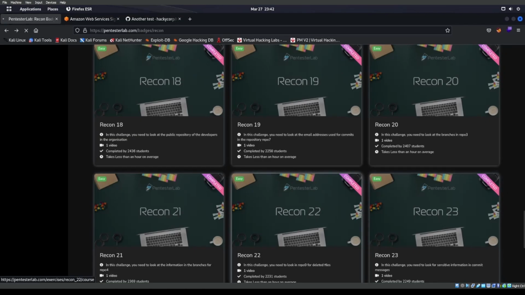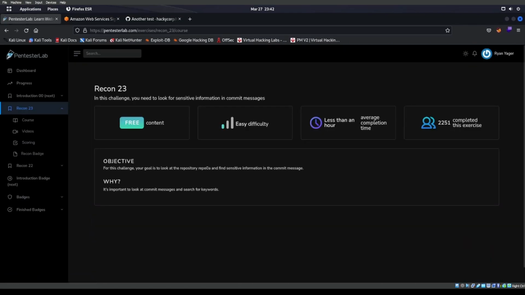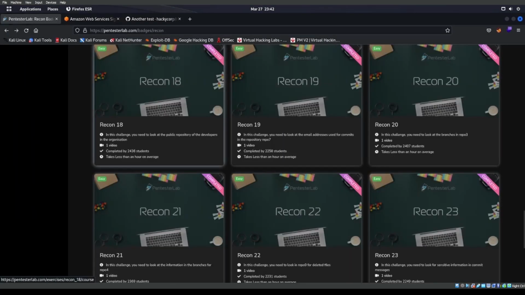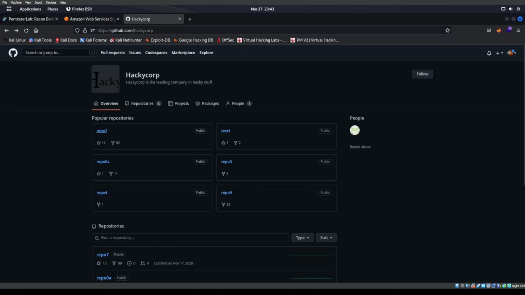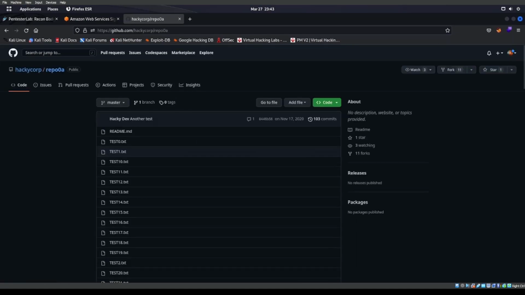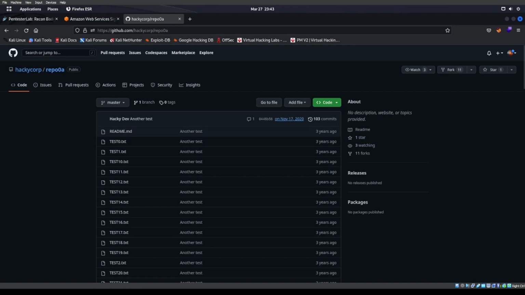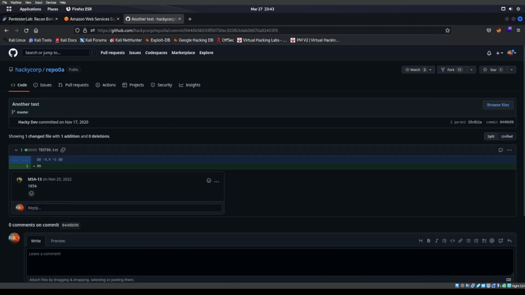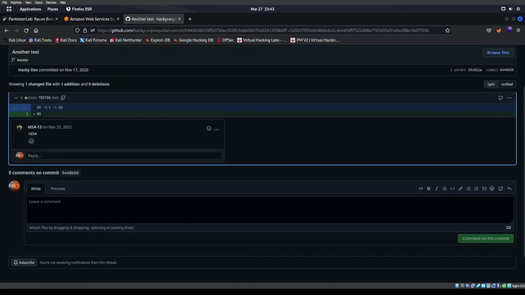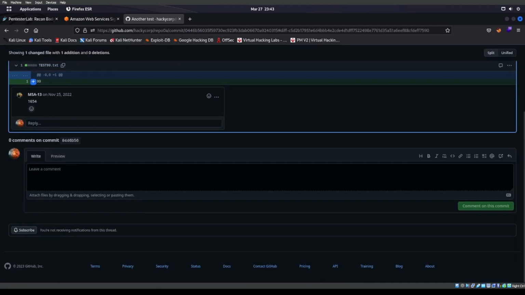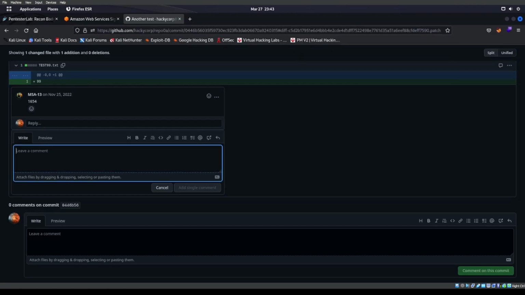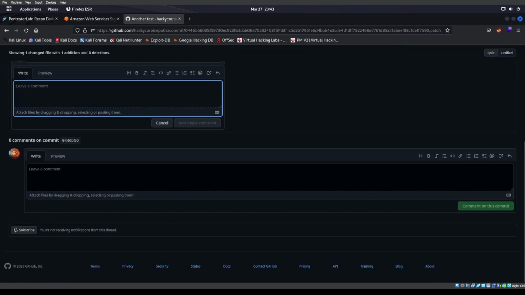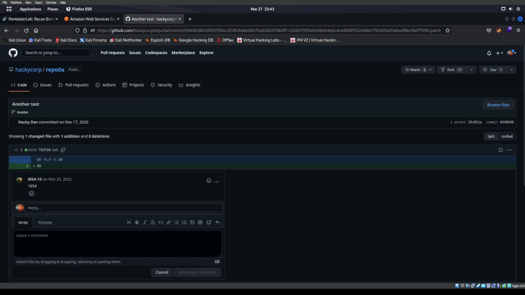Recon 23. You go look at the repository repo 0A and find sensitive information in the commit message. Okay, let's go ahead and check out repo 0A. Let's go to the commit messages, right? I'm not seeing much in here. Let's try .patch with that one, right there, and see if we see anything. We don't see anything in .patch there either.